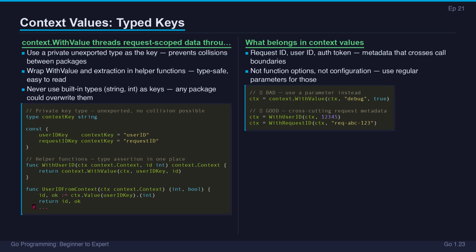Because the type is unexported, no other package can create a value of that type and collide with yours. Wrap the WithValue and extraction calls in helper functions. This keeps the type assertion in one place and gives callers a clean, typed API. WithUserID(ctx, 42) and UserIDFromContext(ctx). No raw ctx.Value calls scattered throughout the codebase.